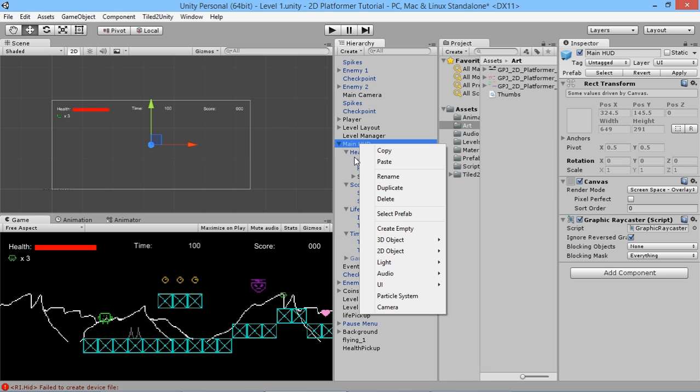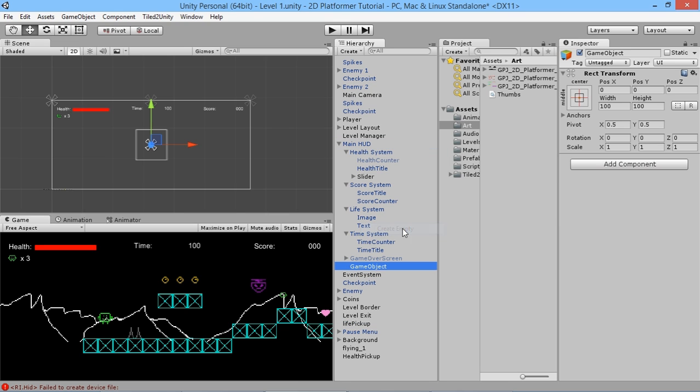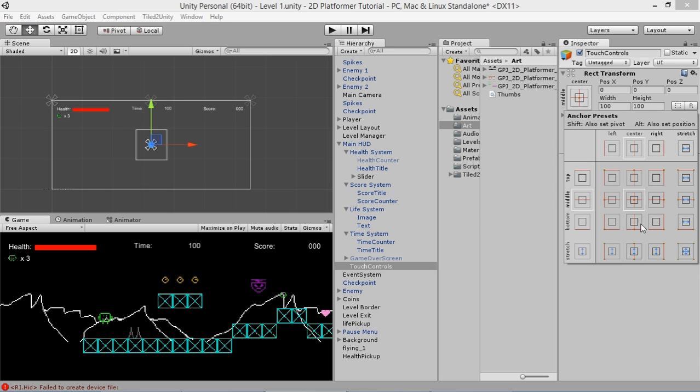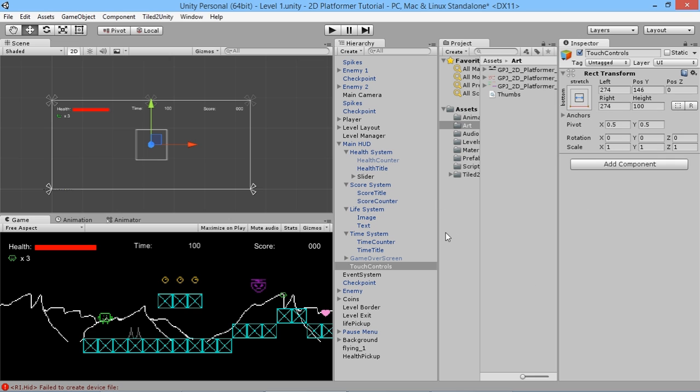So if we highlight our main place and we create an empty object, we'll call this touch controls. Okay, and then we want to have this aligned on the bottom, and we want it to be able to stretch from side to side, so we'll keep it like that. I think that's the way we want to do it.